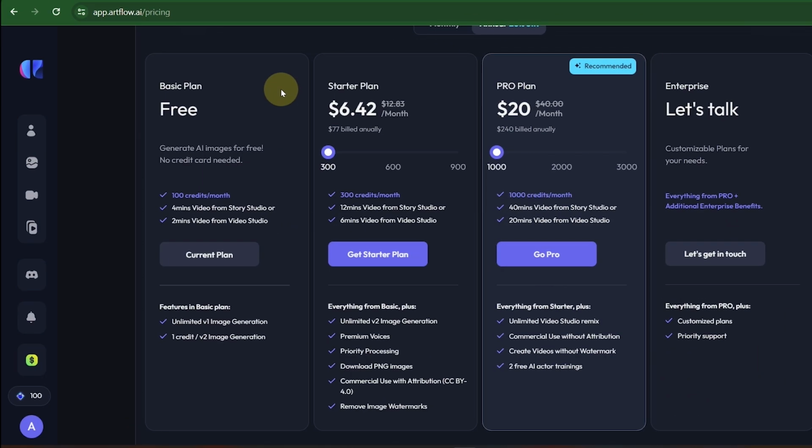ArtFlow AI comes with different pricing plans. You will have a free plan, a starter plan, a pro plan, and then an enterprise level plan. The free plan will have 100 credits, and the starter plan will start from $6.42 and have 300 credits. You can also customize the number of credits. In the free plan, we will get a 4-minute video for storytelling and a 2 minute video from the video studio.